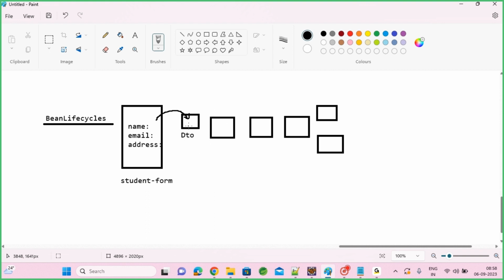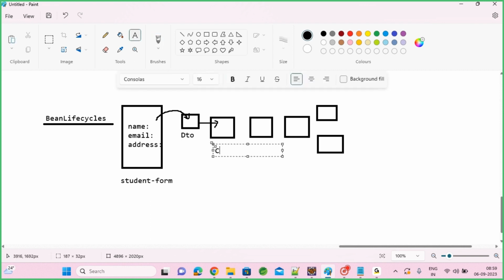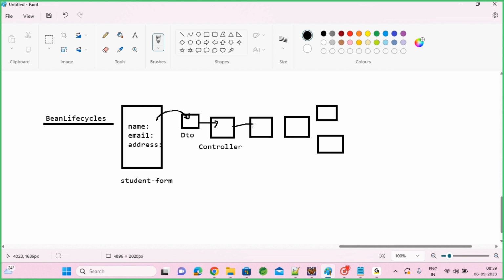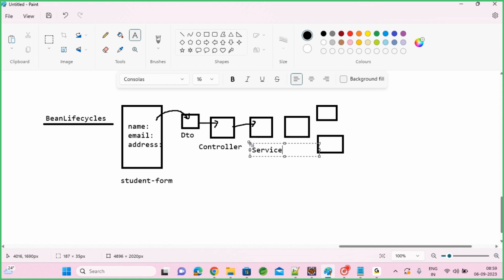Basically, we never deal with them directly. We never configure it with any stereotype annotation, or we never use it like a bean. Automatically, your container will create this DTO object, and it will pass this DTO object to your controller class, either the post method or put method. So the DTO will be given to the controller. From here, we will send that DTO to service.